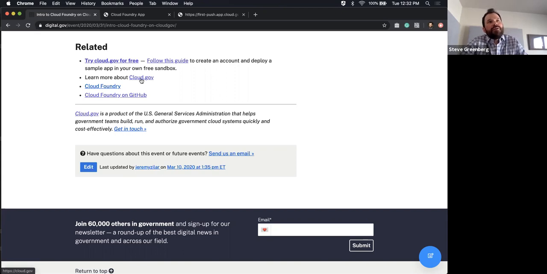Typically in pipelines that we have, we just have Concourse essentially pick up those changes from Git and do exactly what I showed you. Concourse can do a CF push.